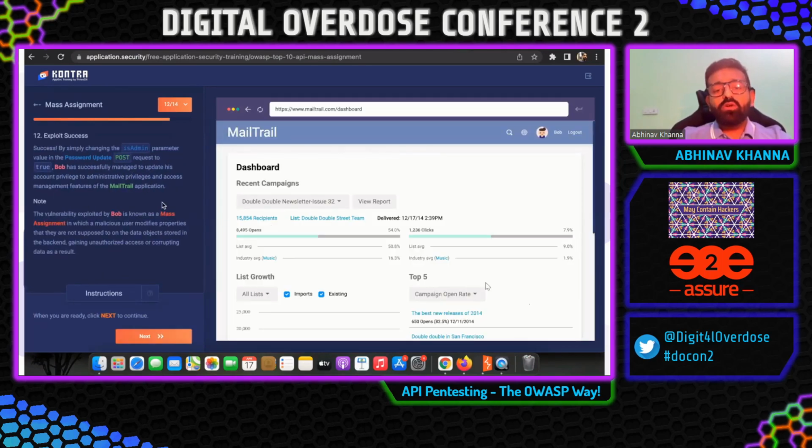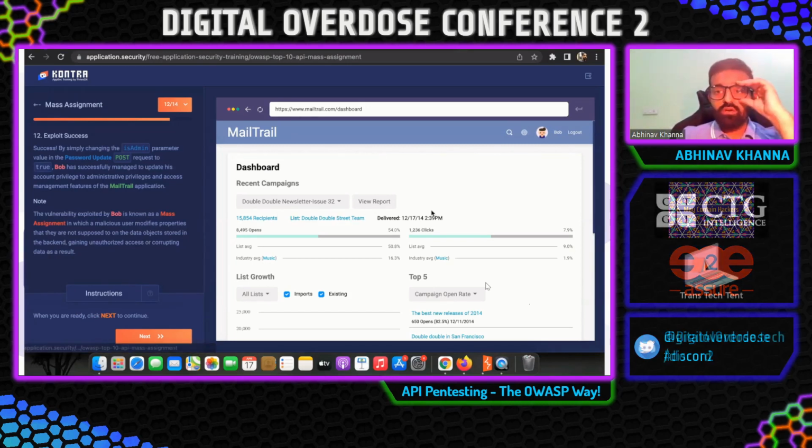Neat. You are able to log in and access everything that an admin can access. So this is what mass assignment can do. It gives you a lot more functionalities than you actually need to take care of.